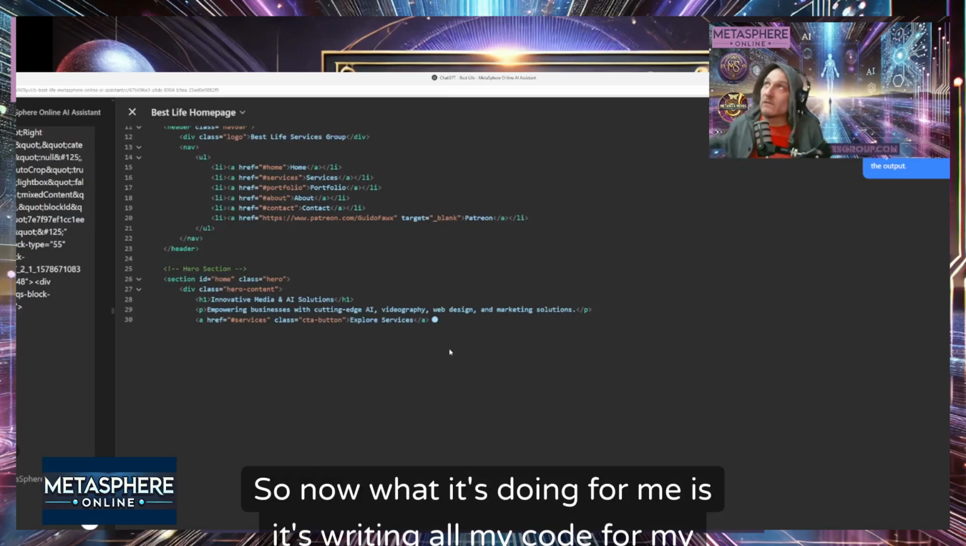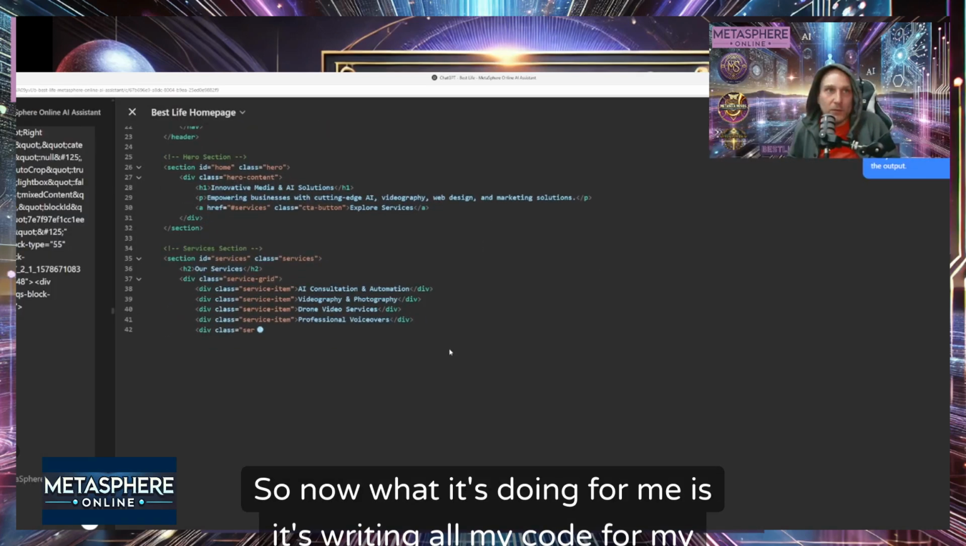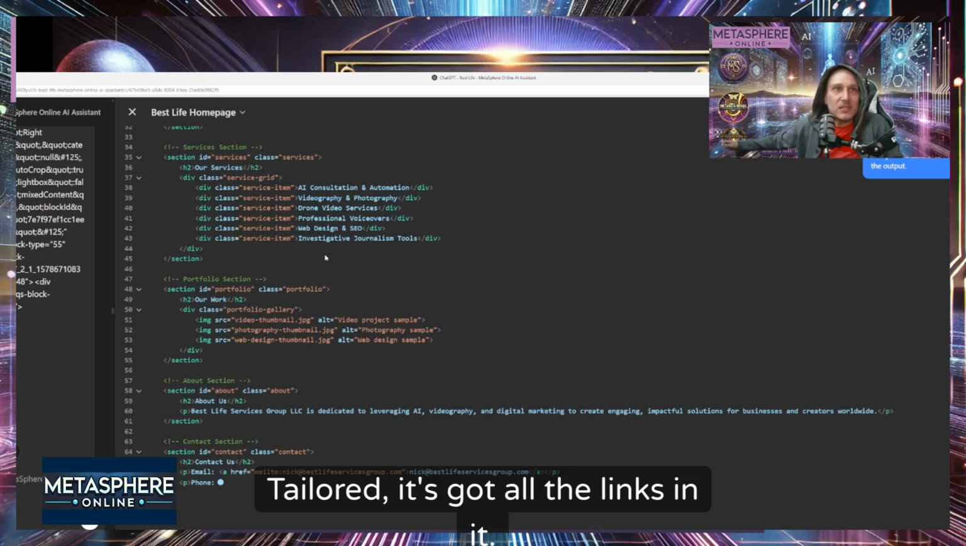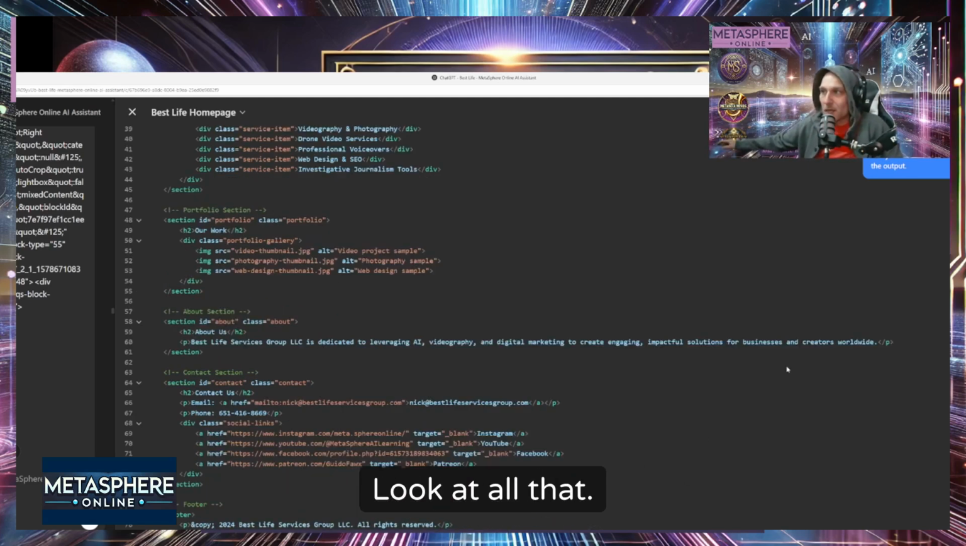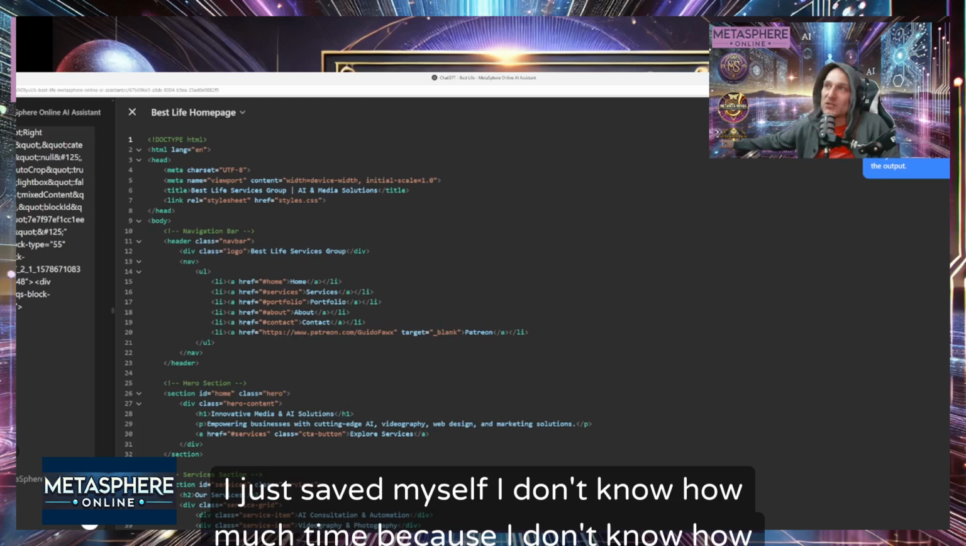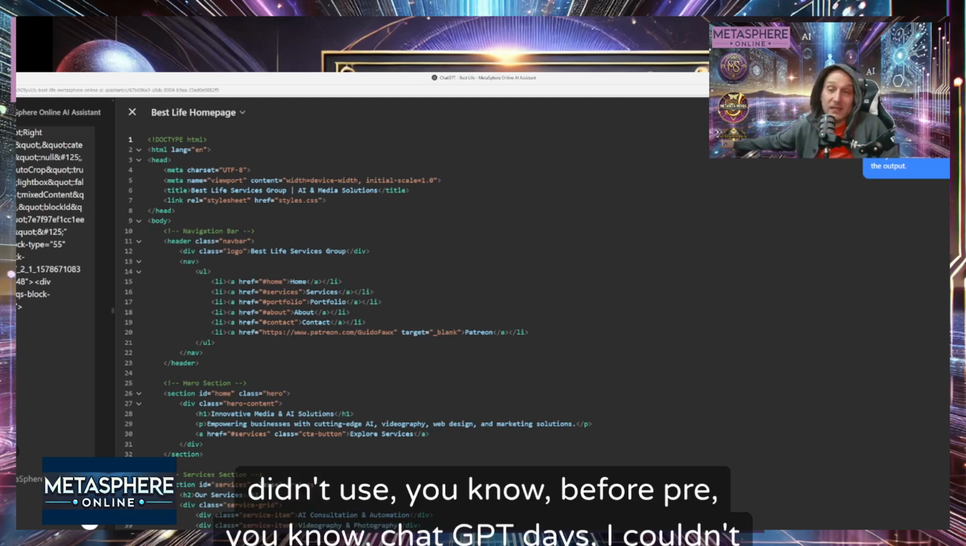So now it's writing all my code for my website, tailored, and it's got all the links in it. Look at all that. I just saved myself I don't know how much time, because I don't know how to code. I didn't use to, before ChatGPT days, I couldn't do this.